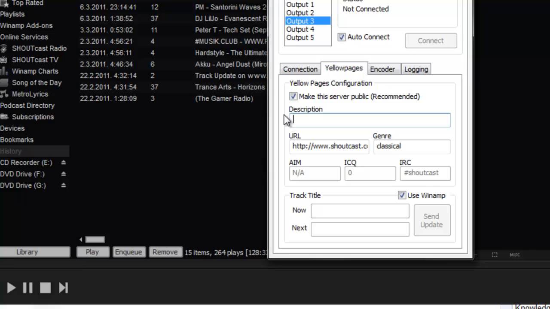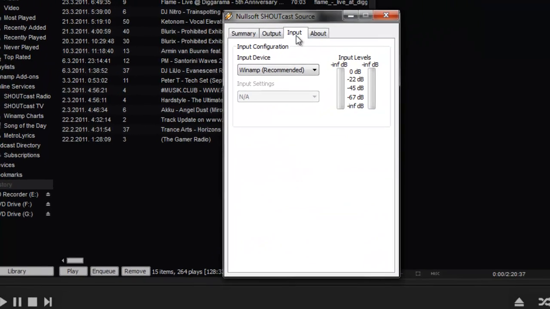Okay, now what you got to do is type in description. Put in your website if you have. Genre, I'm gonna put electronic. One of the good things about Winamp is that this plugin can send current track information. For example, your listeners can see what song is playing now. So it's a good thing to have it.